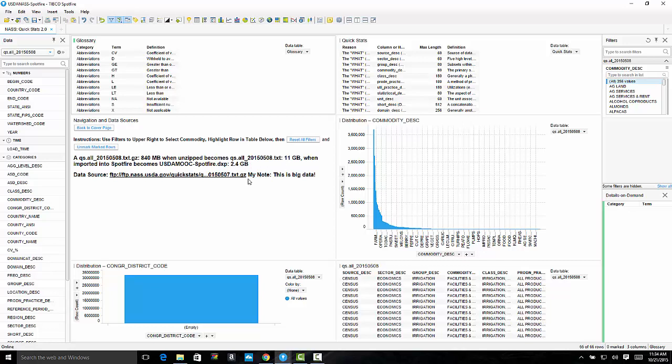So every statistic that the NASS QuickStats contained is in here. Notice that this database is over 31 million rows and 28 columns, all displayed here live on the web in Spotfire. So I can, again, slice and dice this according to the data dictionary that I created up here.